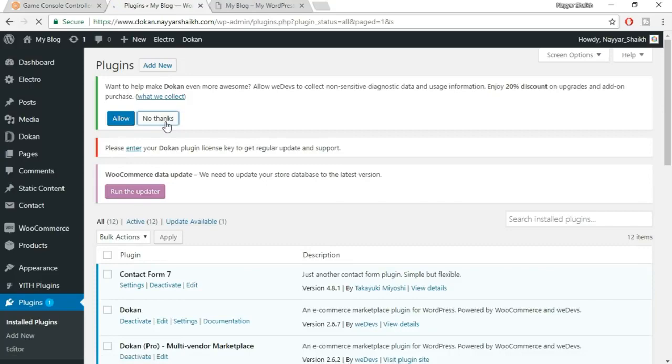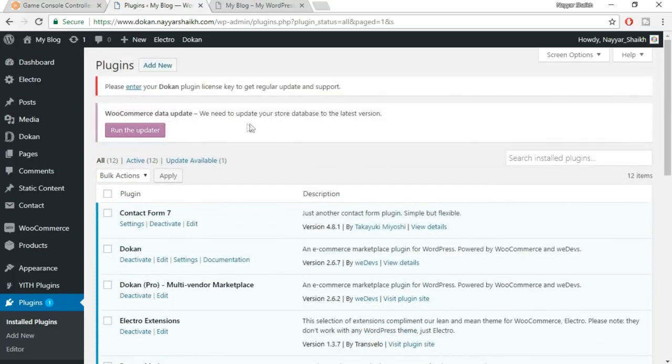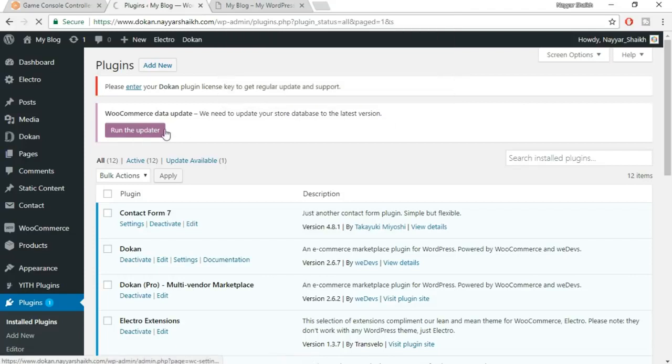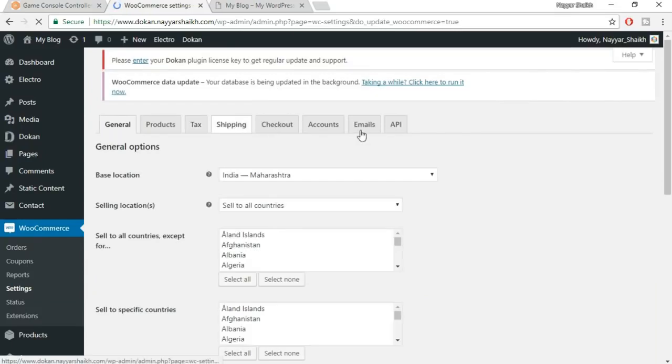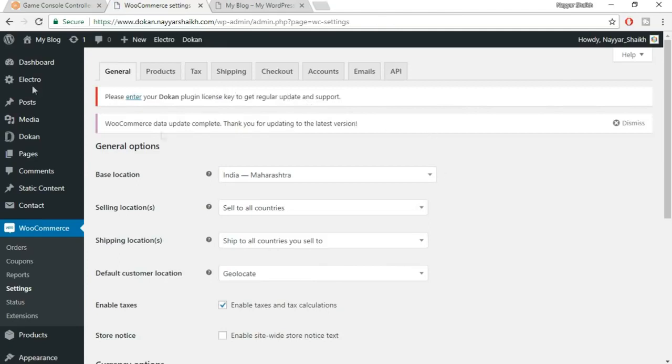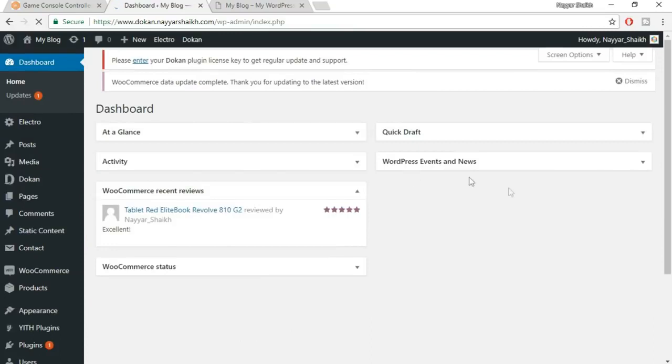Okay guys, whenever your WordPress asks for any update, you have to update that plugin or theme. That is more recommendable. So just click on run the updater. You might not see this, but I am getting this option, so I will update my data. It says WooCommerce data update complete. Fine, thank you. Now again come back to your dashboard, and let's see what we have to do next.